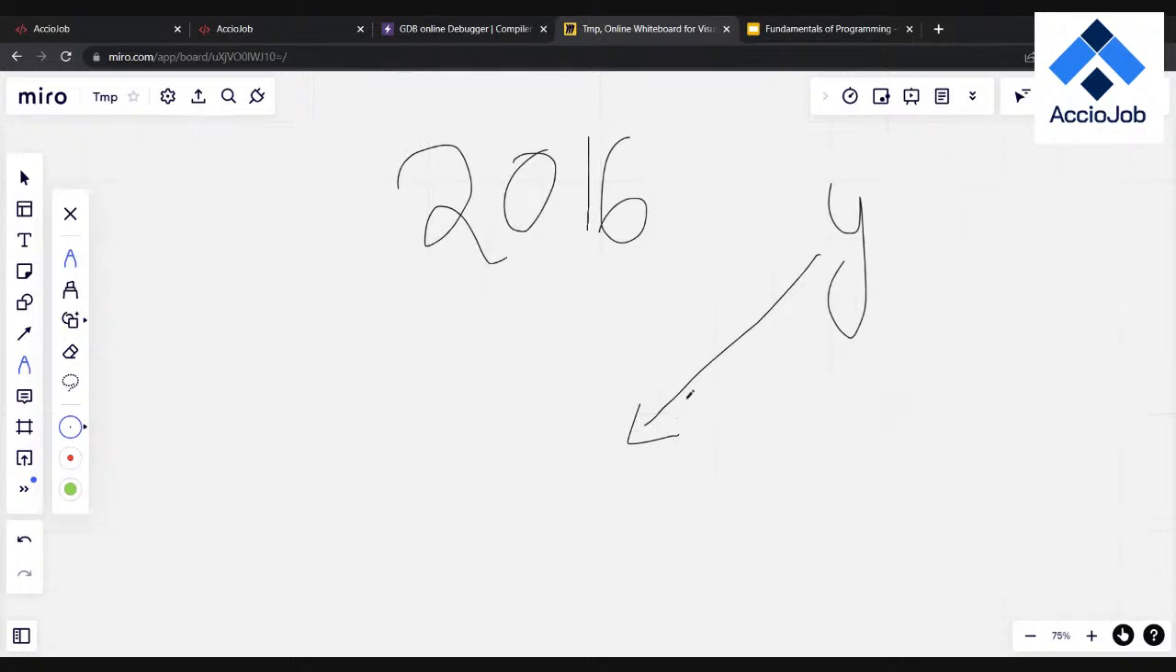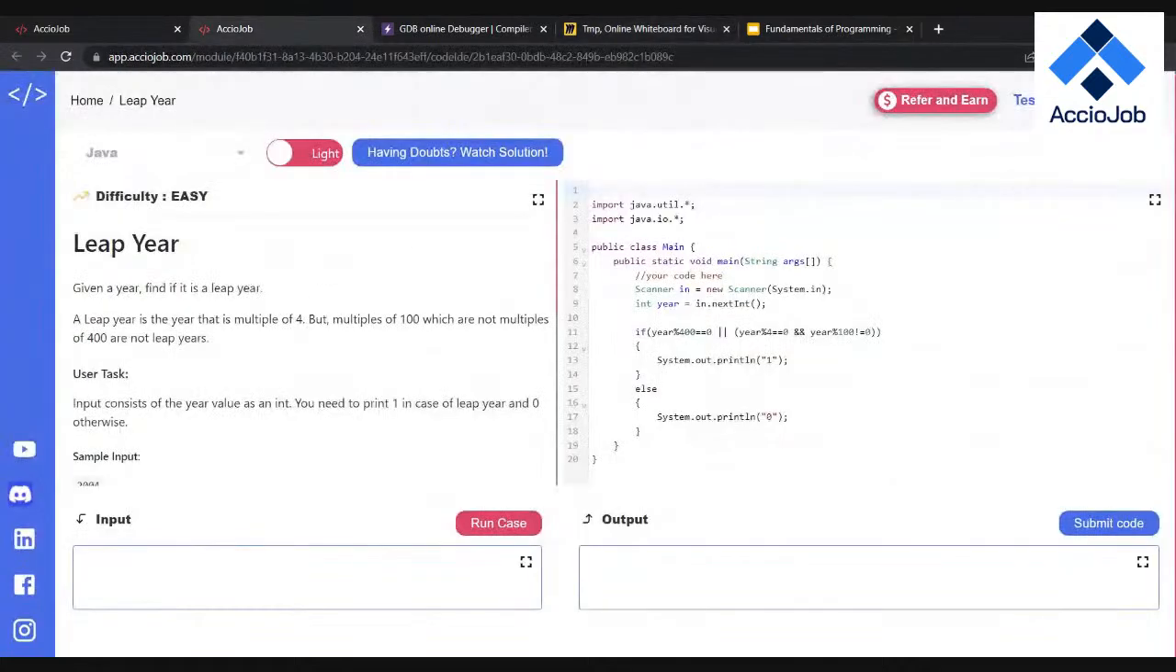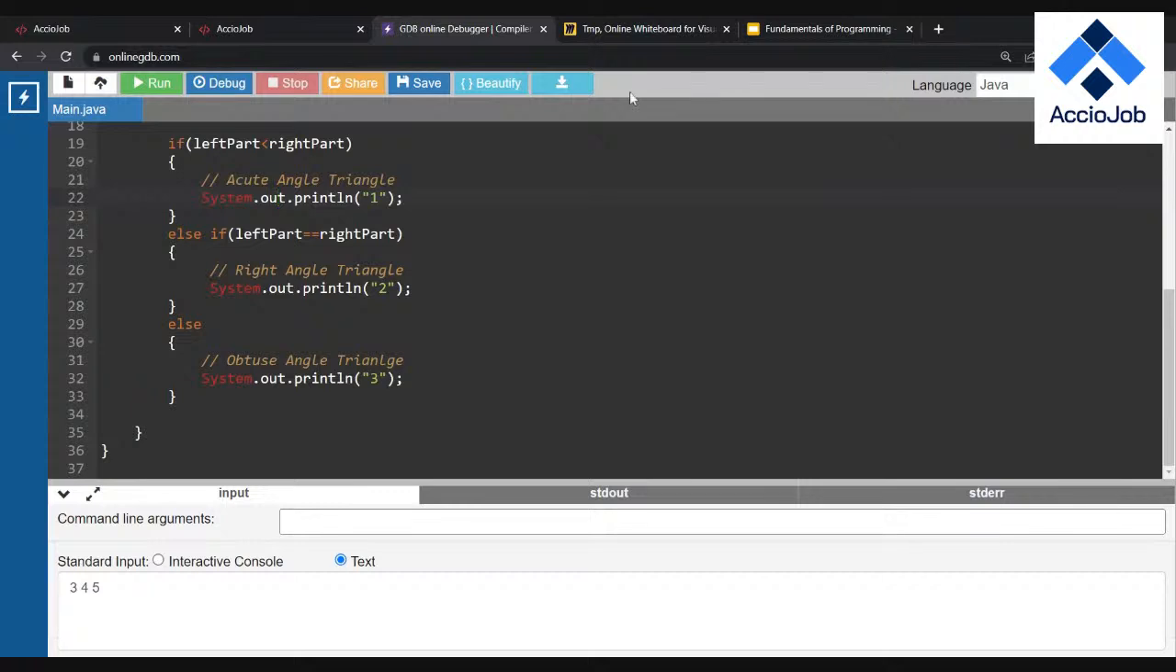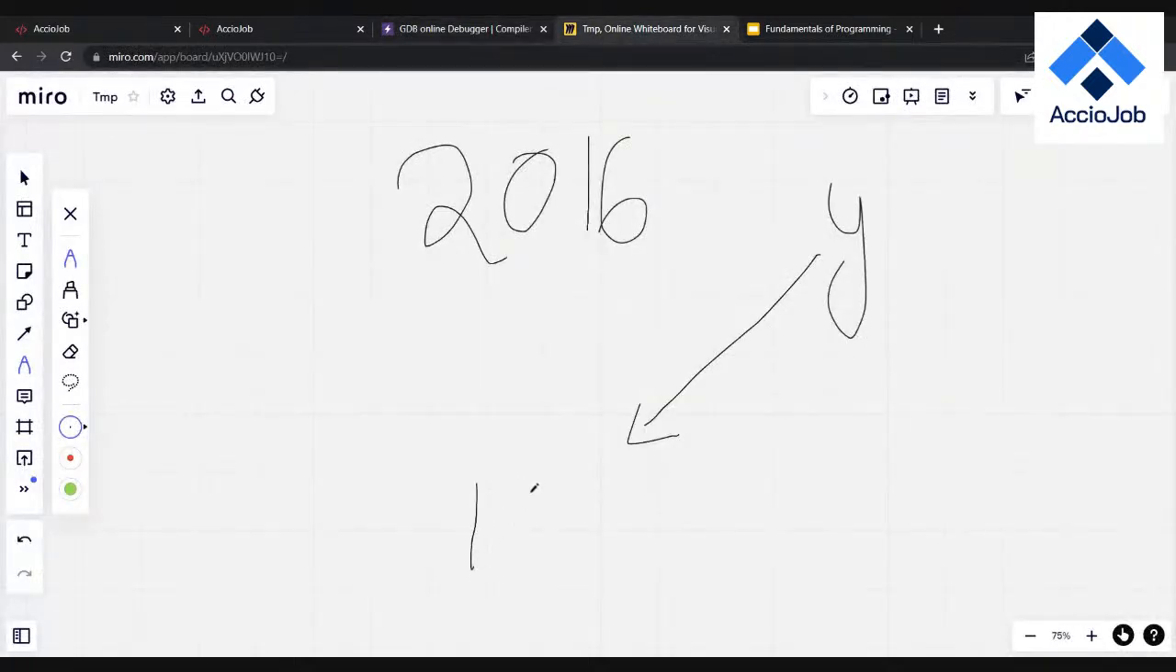But there is a condition. What is the condition? The multiples of 100 which are not multiples of 400 will not be leap years. You need to understand this condition. Let's suppose 1900: it is a multiple of 100, but it is not a multiple of 400, so it is not a leap year.